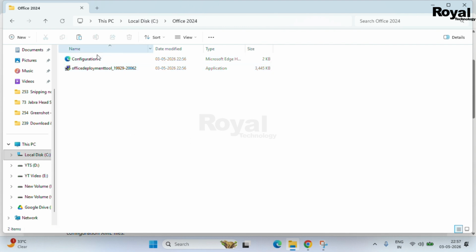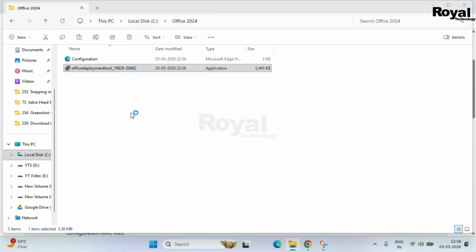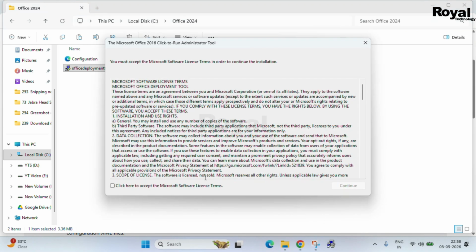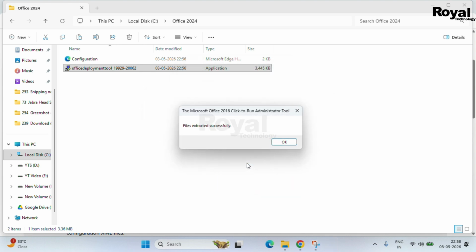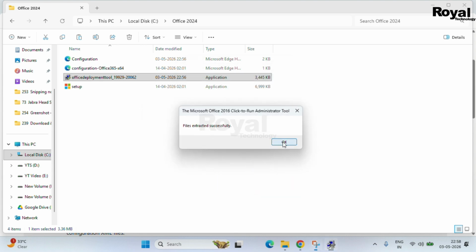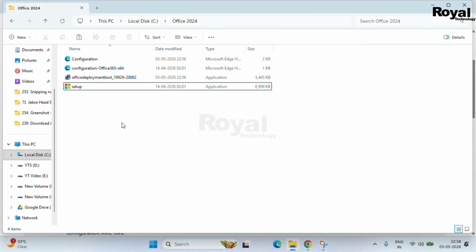Once it is copied, the deployment tool, the second file, you just right click, run as administrator, click on yes, then click on this checkbox and then continue. Now we have to browse this location. Our folder is inside the C drive. This is the folder Office 2024. So click on OK. Once I click on OK, file extracted successfully. You can see two files are extracted, this configuration file and this setup file.